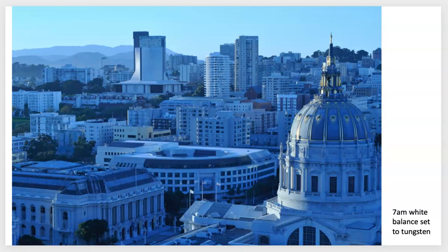And the tungsten filter, as you can see, is very blue because most tungsten or incandescent light bulbs are very yellow. So what you're telling your camera to do is set a white balance that's not correct for the Kelvin temperature that's happening outside.